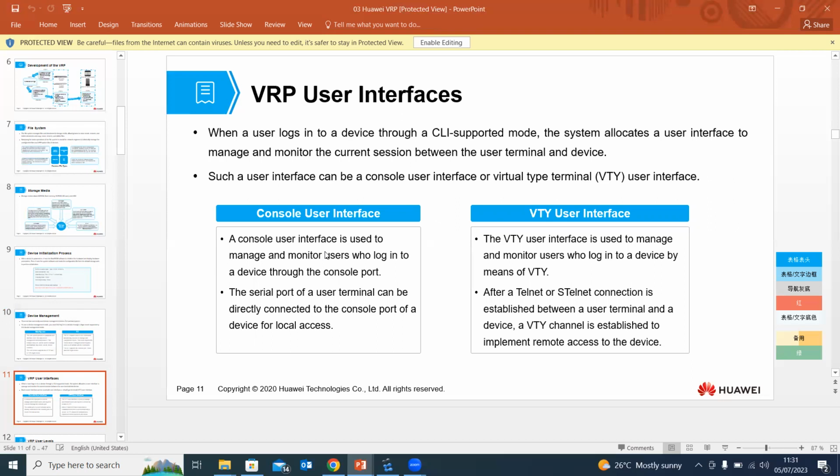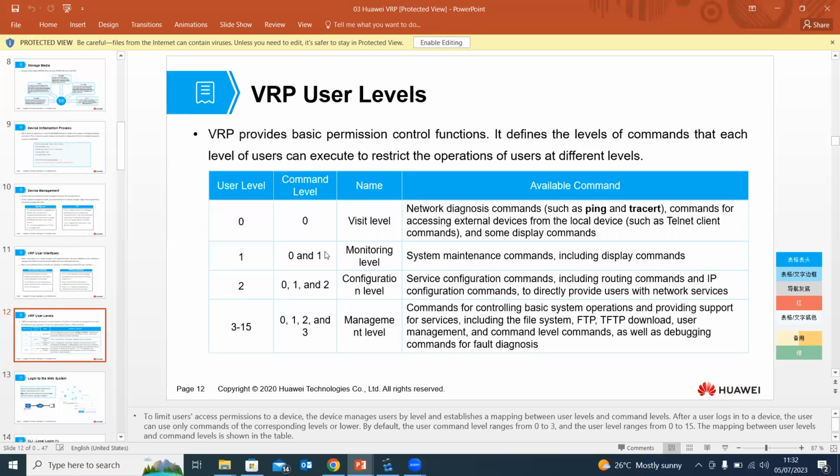Now, for this one, you can configure the number of users that can access through this terminal. This one is used to implement remote access to the device, meaning you don't need to be there locally at the device. You can access it remotely through Telnet and SSH.